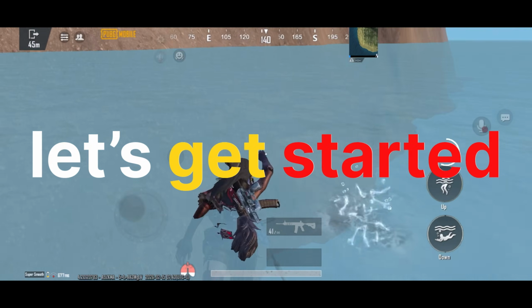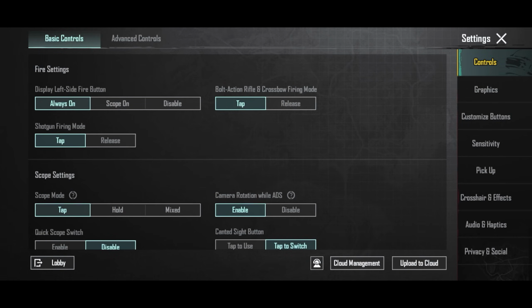Let's get started. In the settings, we have two main sections, Basic and Advanced. First, we start with the Basic section.